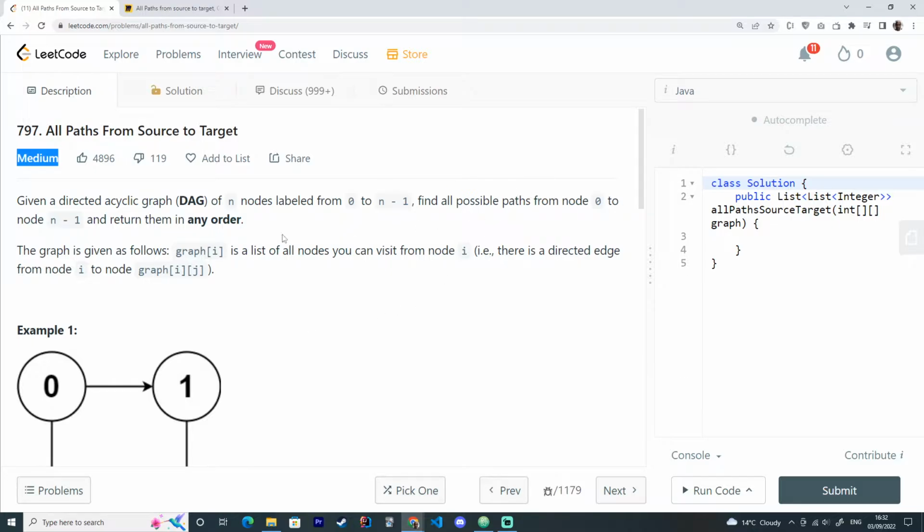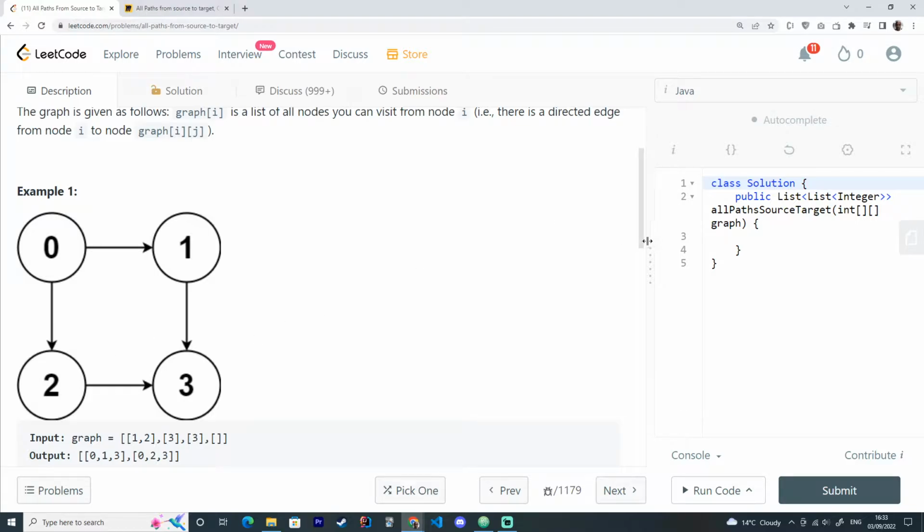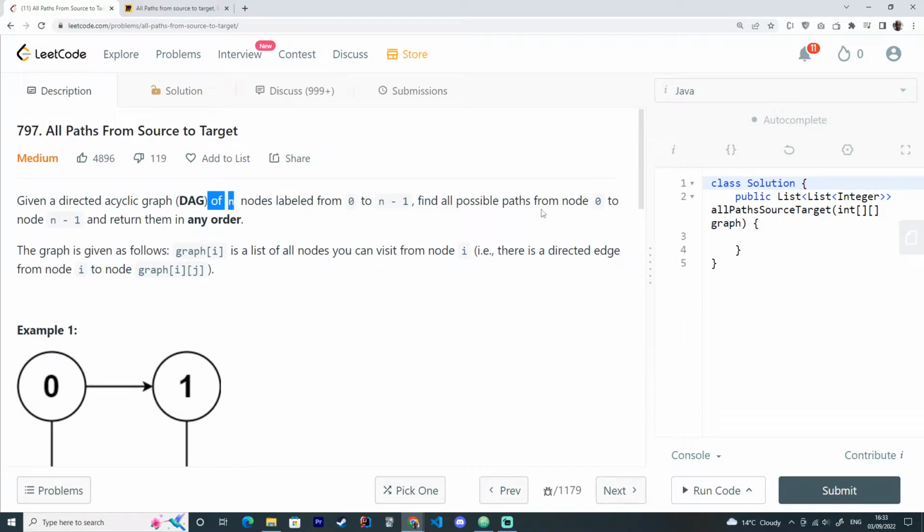So let's take a look at the problem description here, which says, given a directed acyclic graph, or DAG, of n nodes, so we have n nodes, that's the size of the graph, labeled from 0 to n minus 1. So if you have 4, they will be labeled from 0 to 3, as you can see here. Find all possible paths from node 0 to node n minus 1 and return them in any order.